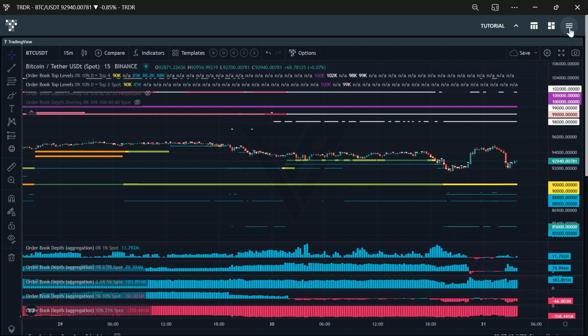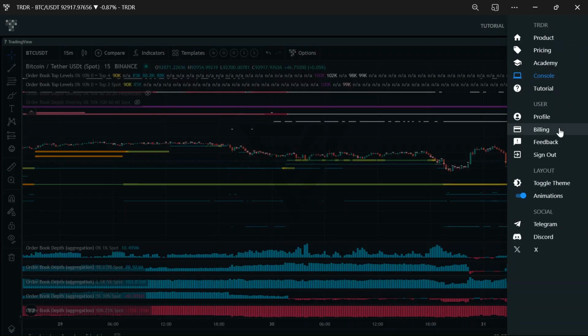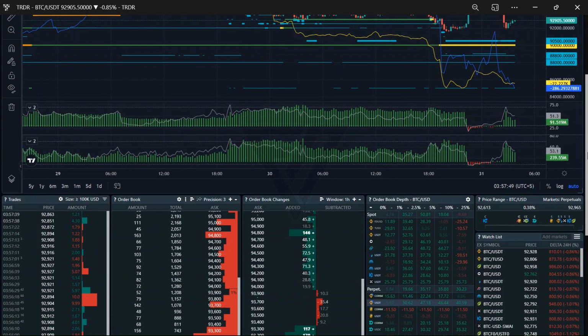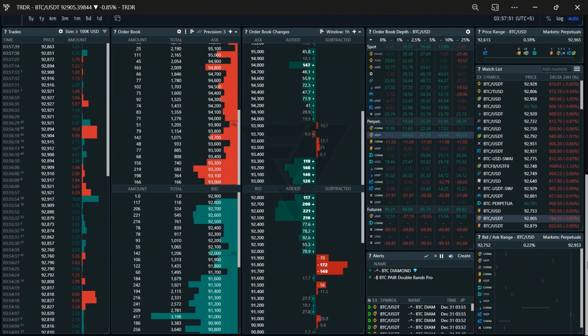Last, we have the main menu. Here you will find your account and subscription details and other related information. That's all for charting and basic overview. Let's move to other tools in the bottom.